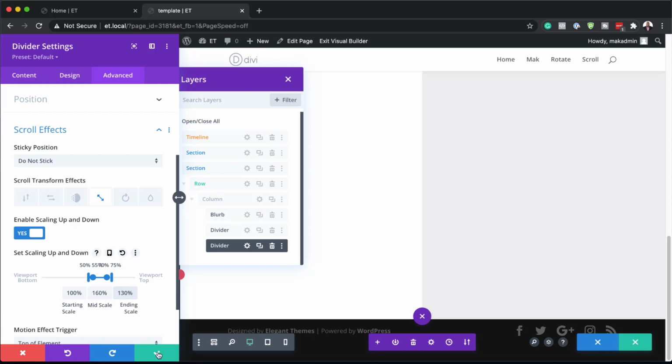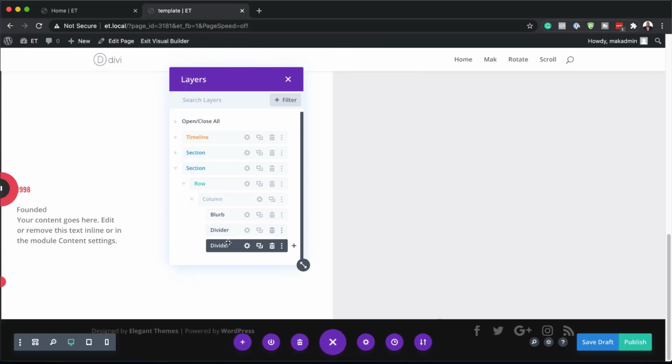What's also a good idea here is to go ahead and label these. So let's call this pulse. And then here we're going to name this runner 1.